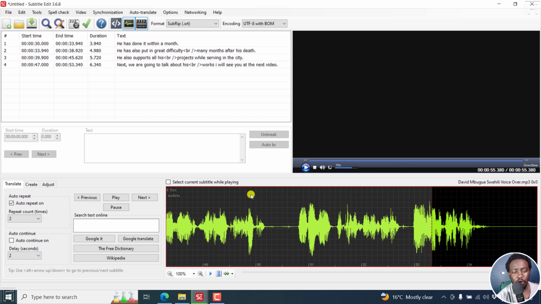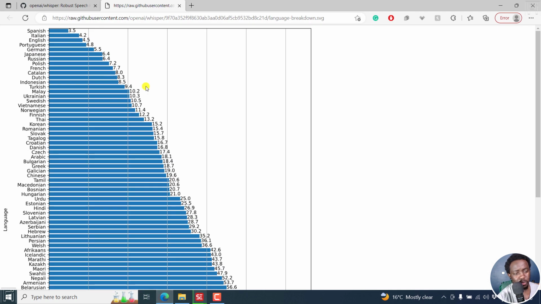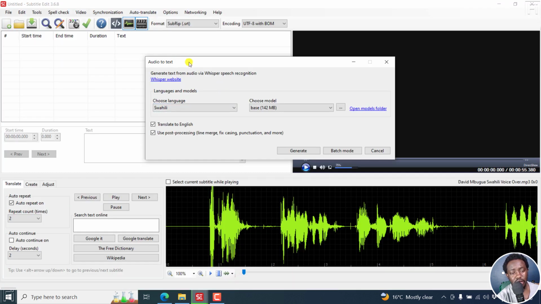So for languages with word error rates that are above 10%-ish, maybe you just have to try it out. You'll have a very poor translation from that particular language into English. But I've seen people who are doing Japanese and it's almost perfect in terms of translation. So you can go test it out, but that is how you can use the audio to text feature in Whisper to translate the language that you have into English subtitles.